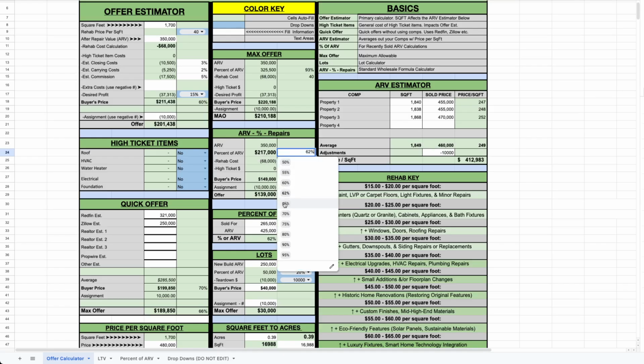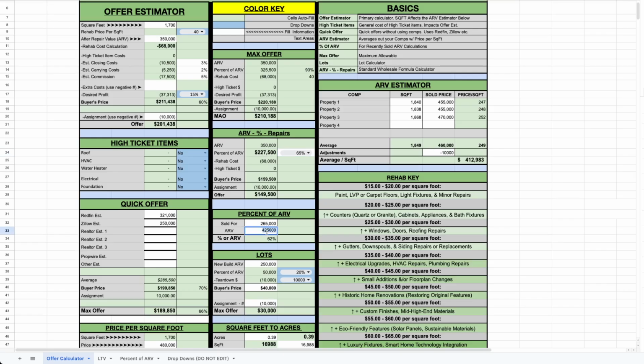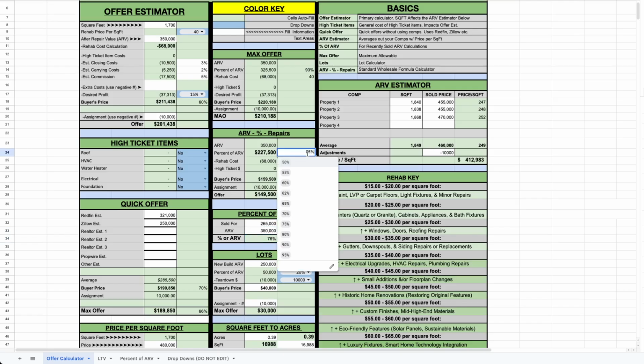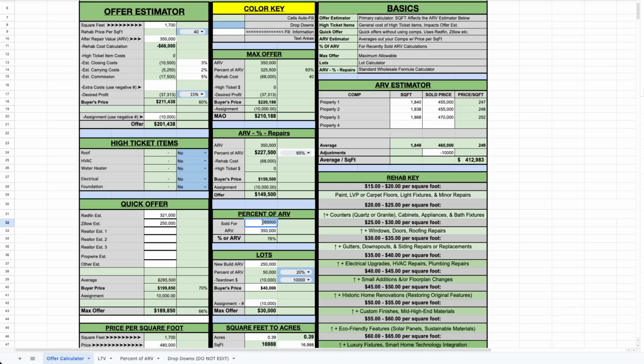So if they paid, this number is different from this number, it doesn't have anything to do with this up here. So we're assuming that this ARV is 350. So let's assume this one is 350 as well, right? Just so we have an apples to apples comparison. And so if they paid 65, say they paid 227, right?